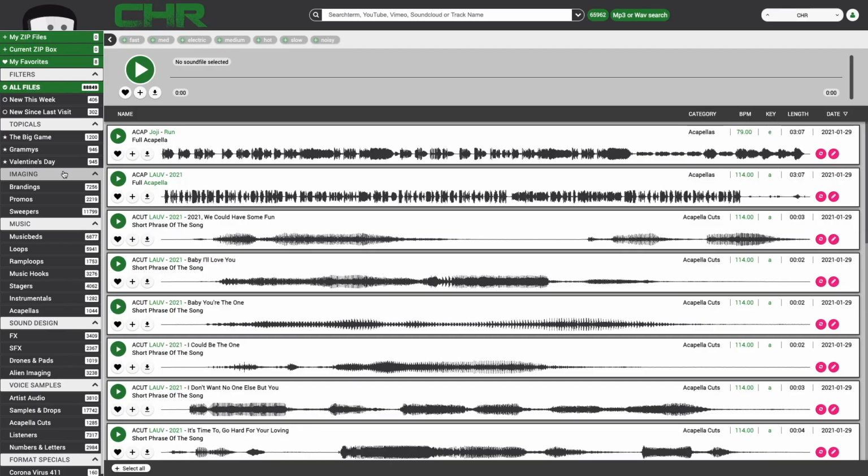The imaging section is where you're going to find all of the pre-produced shellable content, all the stuff that can be customized at the local level. The brandings, the promos, the sweepers, the stuff with various mix outs, so you can pop in local VO and then get it on the air pretty quickly. So I'll just kind of go through each of these.